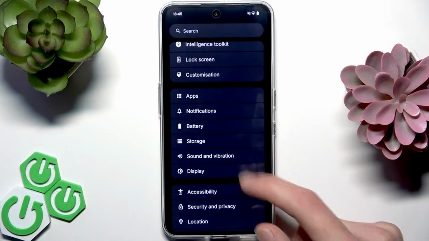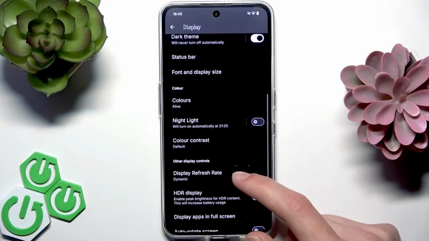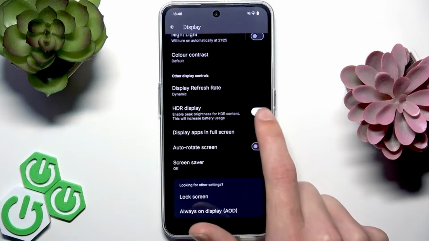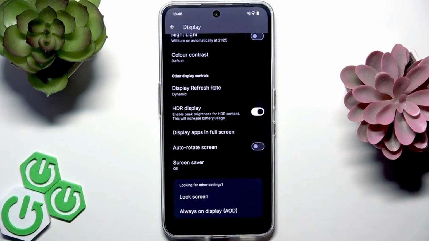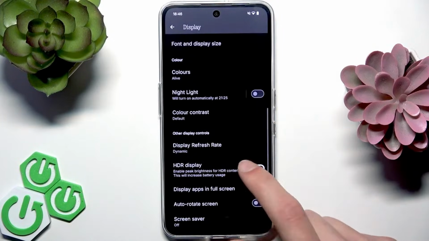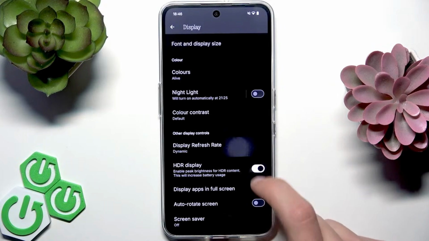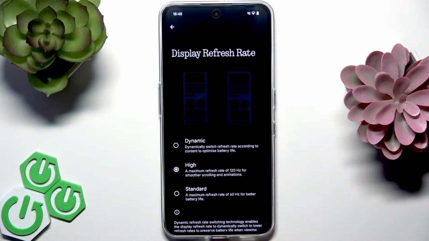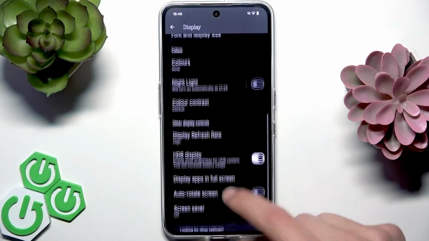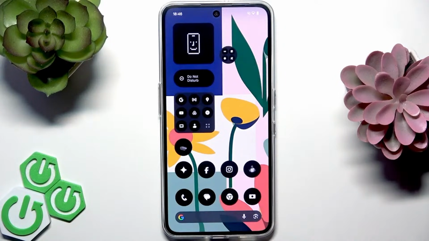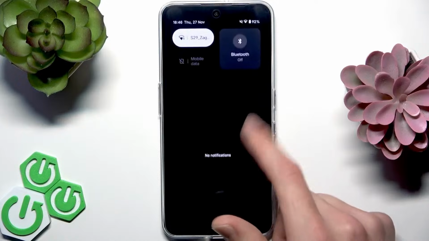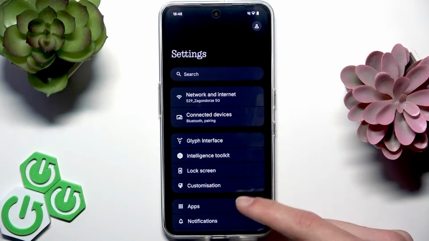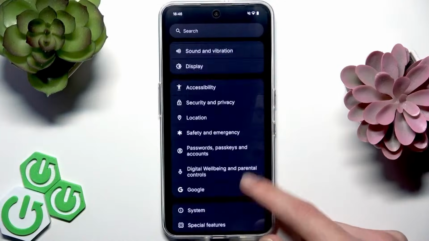Let's start with display settings. In display, let's navigate down to HDR display. Enable this feature for better image quality. Then go to display refresh rate and set it to high from dynamic, so that we can be sure that we have 120 FPS all the time. It will of course affect the lifespan of your battery, but we are here for gaming, aren't we?